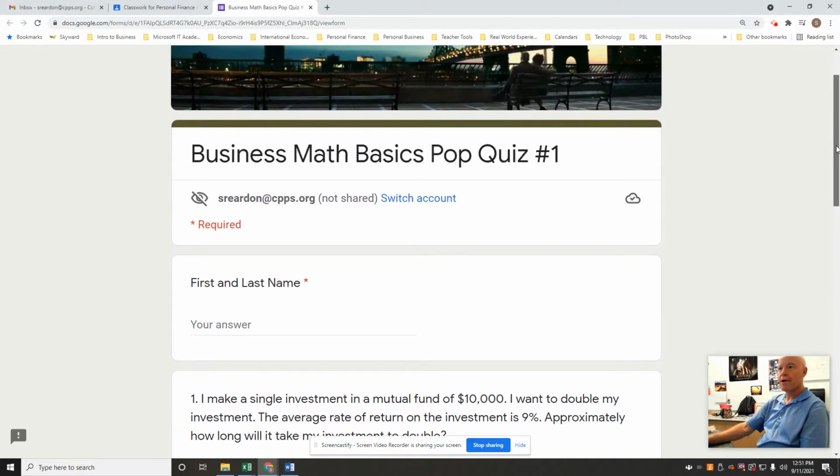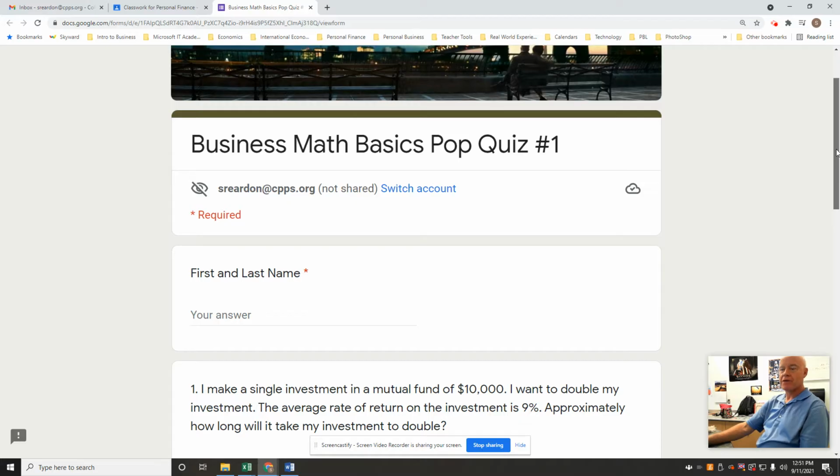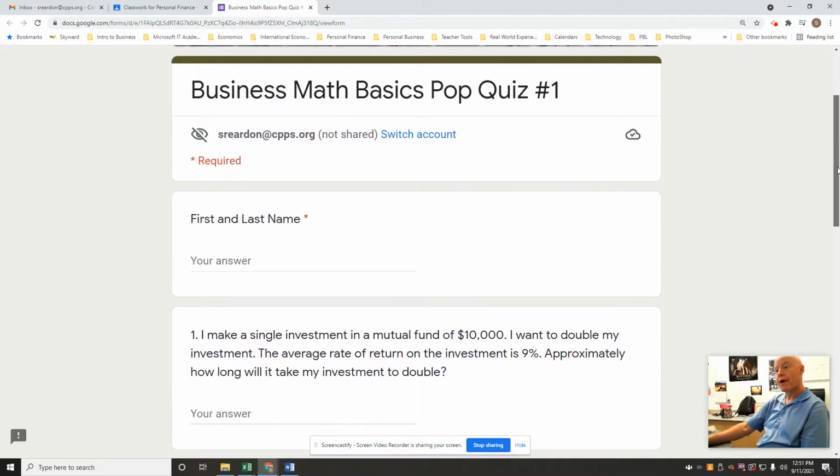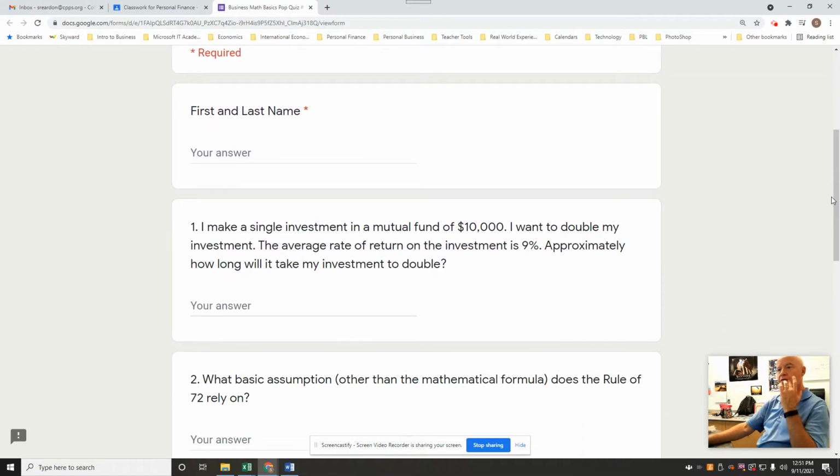Review on our business math basics, pop quiz number 1. Okay, first of all, make a single investment in a mutual fund of 10,000. I want to double my investment. The average rate of return is 9%. Approximately how long will it take my investment to double?